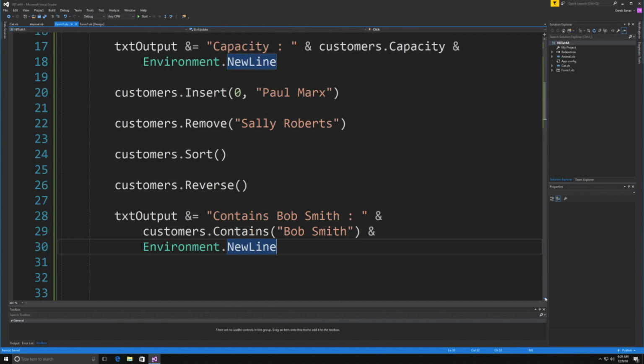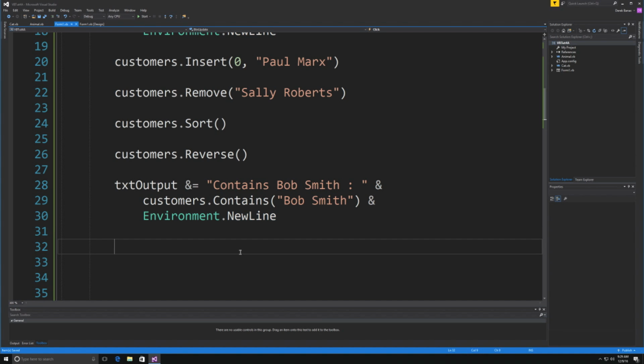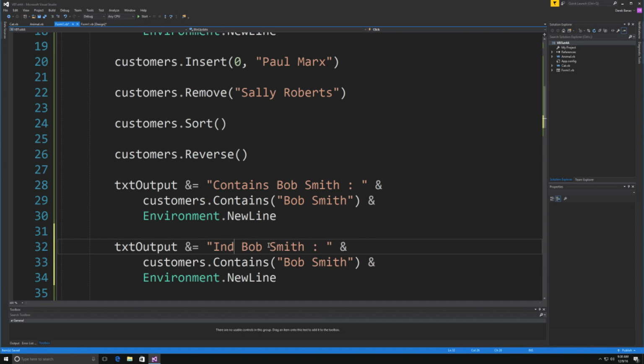If we find out that Bob Smith is indeed contained inside of there, we could get the index for Bob Smith. So let's change this to index of Bob Smith, and then let's change contains downside here into index of Bob Smith, and of course that's going to return that information.